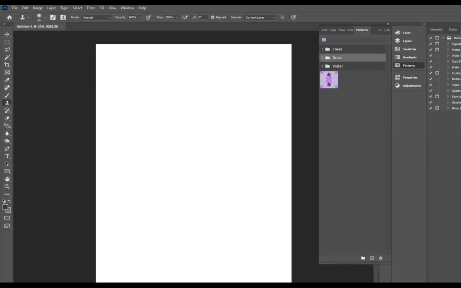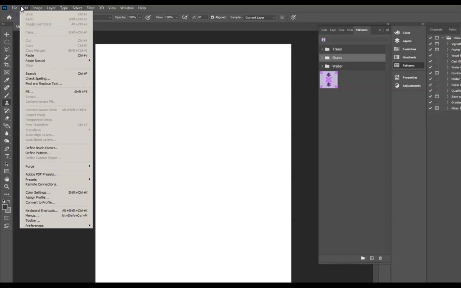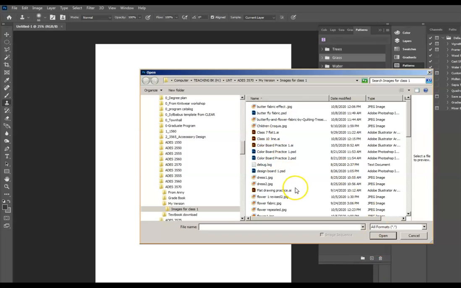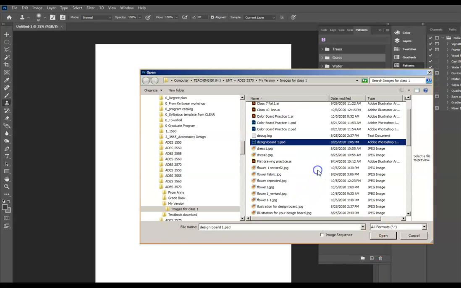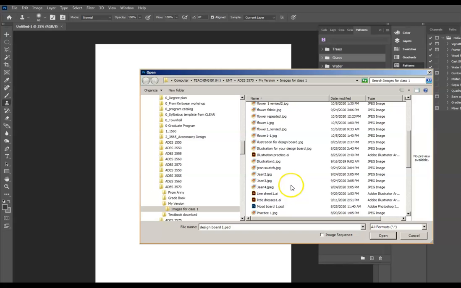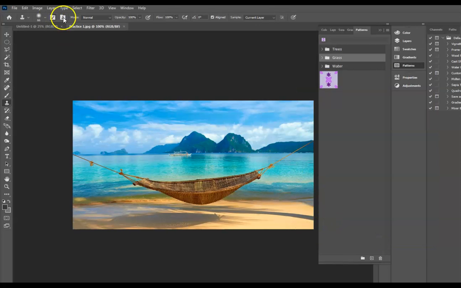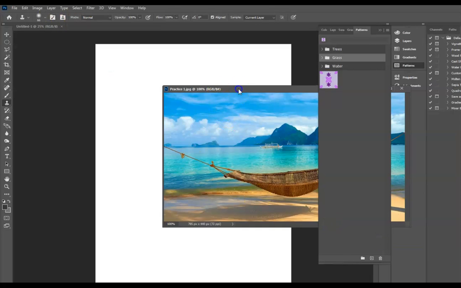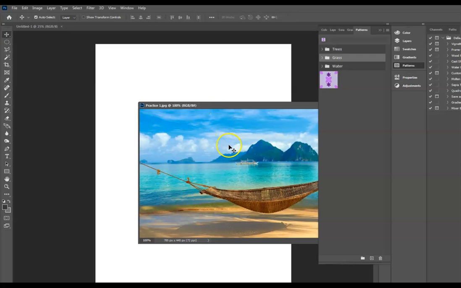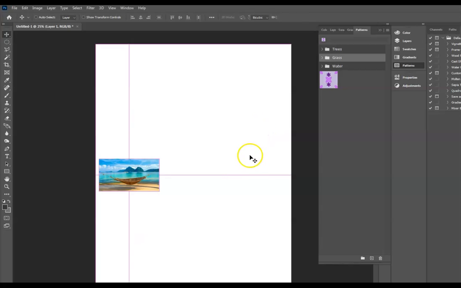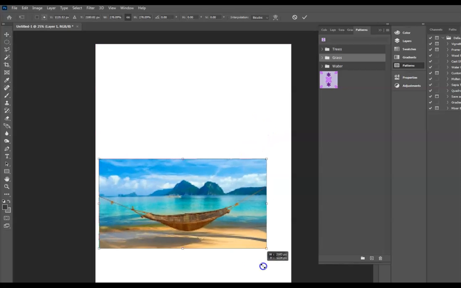So after you have this one, we will put some background images here that we used previously. So we will use the practice one. I know I kind of like this one a lot too much, maybe. And then with V, move tool, you can move. And then Ctrl T or Command T to make it bigger.